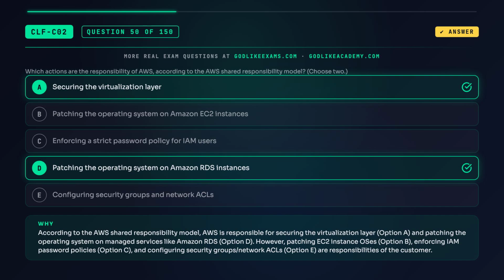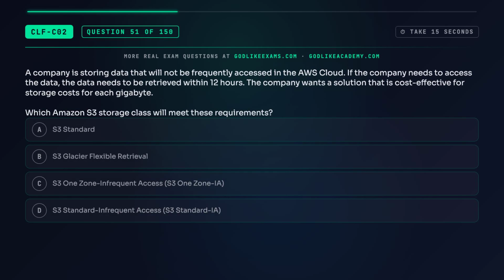The correct answers are A and D, according to the AWS Shared Responsibility Model. AWS is responsible for securing the virtualization layer, option A, and patching the operating system on managed services like Amazon RDS, option D. However, patching EC2 instance operating systems, option B, enforcing IAM password policies, option C, and configuring security groups and network ACLs, option E, are responsibilities of the customer.